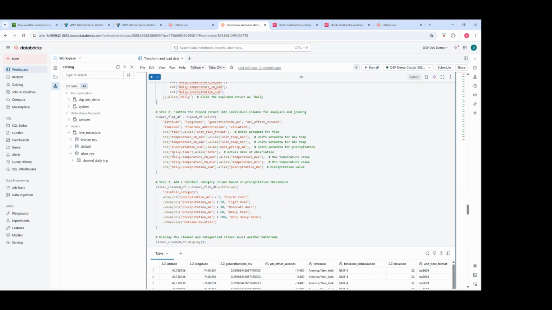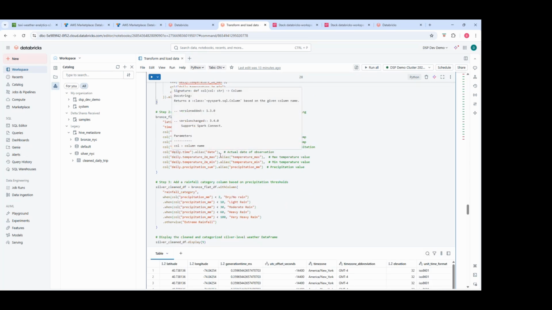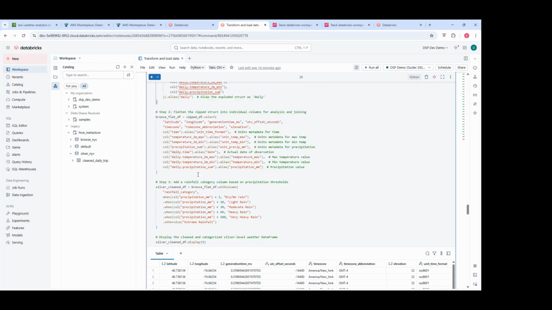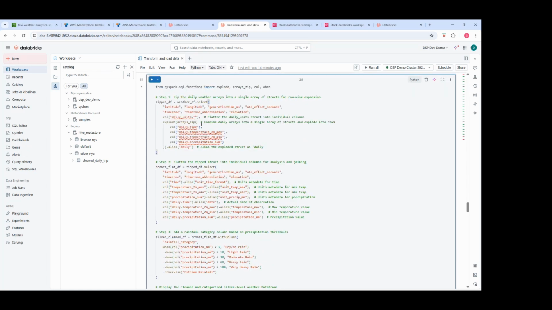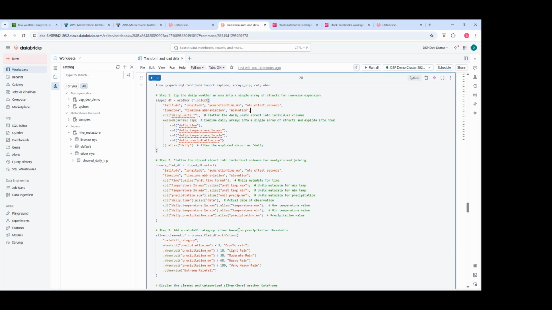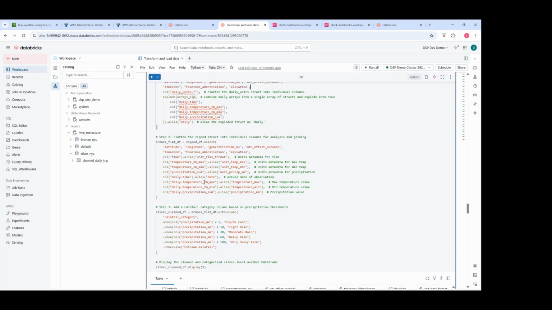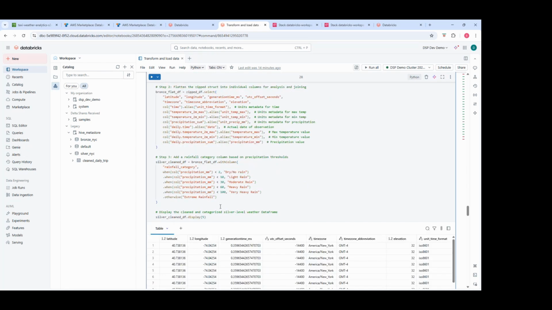And then here we are now saying daily dot time as dates, and then also we're beginning to actually access the daily columns as well, which is temperature, time, maximum and minimum, and precipitation, right? And then there's one more last thing that we did here.